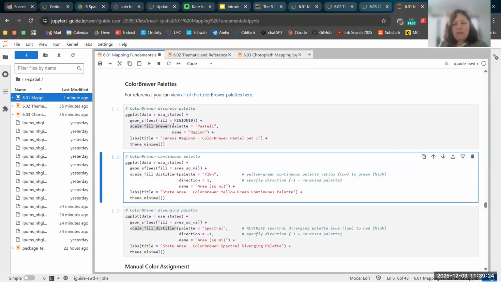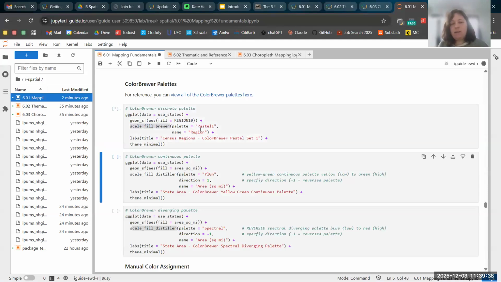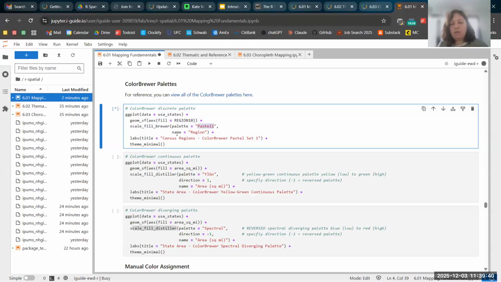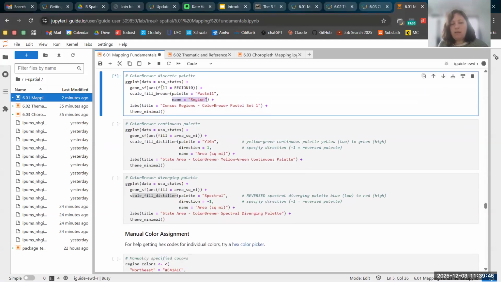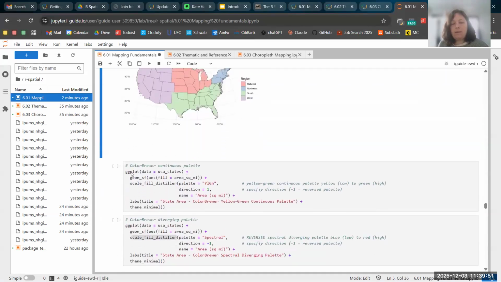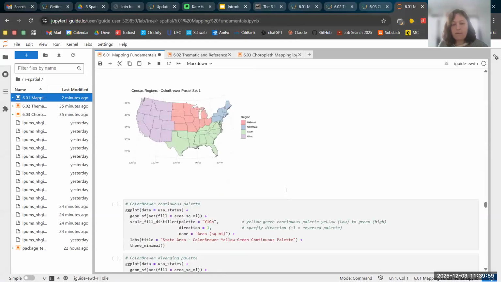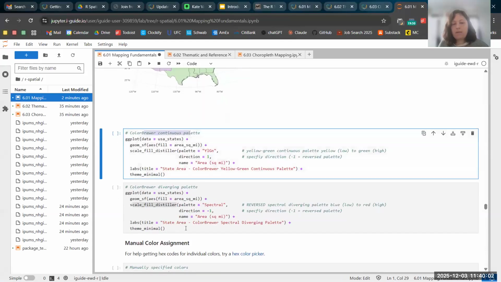So first I'll start here with using our categorical region variable with the Pastel1 color brewer palette. So I'm going to say, okay, I want that scale fill brewer using Pastel1, and I'm going to name it region. That's the name it's going to show up with in the legend. As that's running, oh, there we go. So if we look at our color brewer palettes, you can see that there's Pastel1. So it uses the first four colors of that ramp.